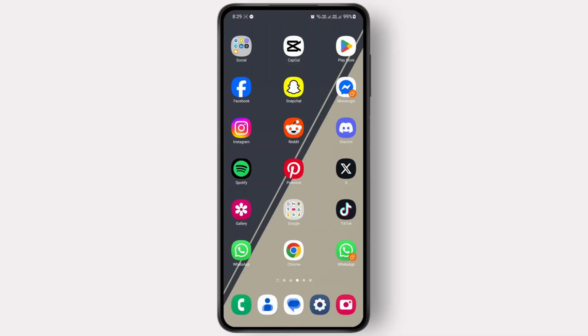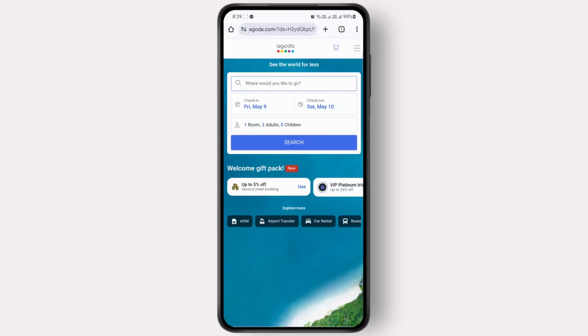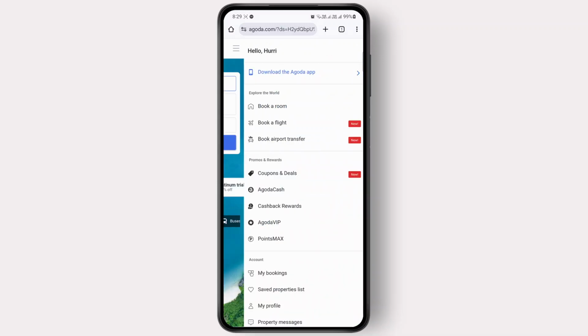If you're trying to make a name modification on Agoda and you're not able to do so, there might be a reason why. So the first thing you can do is open up your Agoda app, or if you're using the browser version, you can open up your browser and head over to agoda.com. Once you land on the profile page, just make sure that you're logged into your account. As you can see, I'm already logged in at the top right.